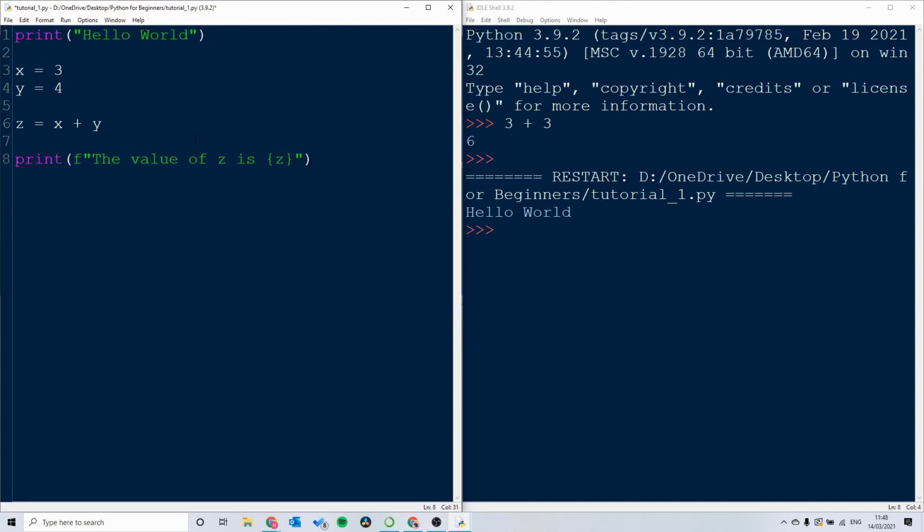Again, you don't need to understand exactly what's going on here, but we just want to illustrate that when we pass this script to the Python interpreter, it will run the first line and print Hello World. It will then save some variables, X and Y, with the values 3 and 4. Save the variable Z with a value of X plus Y, which will of course be 7. And then print this message to the screen, which will say the value of Z is. It will then find the value of Z, which is 7, and insert it here. So it will say the value of Z is 7.